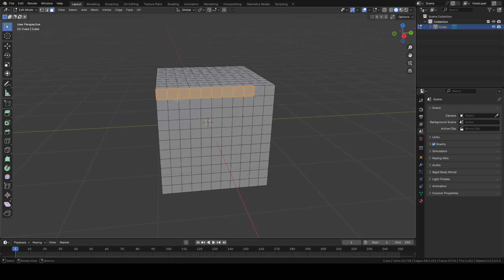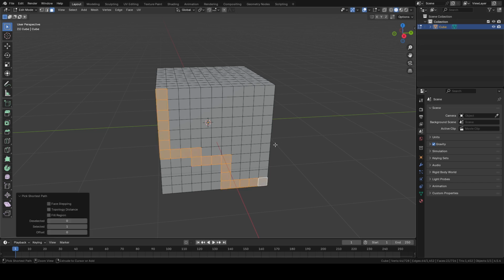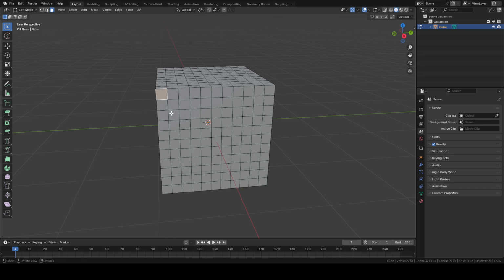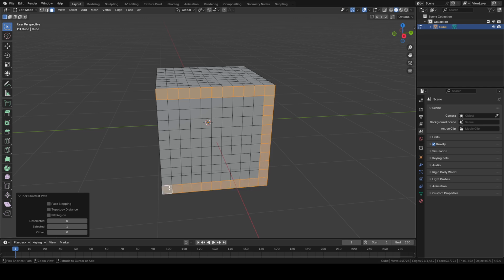There's another useful trick worth mentioning. If you've got two specific faces in mind and want to select the shortest path of faces between them, hold down Ctrl and Shift, then click on the second face you're interested in. Blender will automatically choose the shortest route of faces between your first and second selection. This feature is particularly useful when you're working with complex models and need to make quick selections.